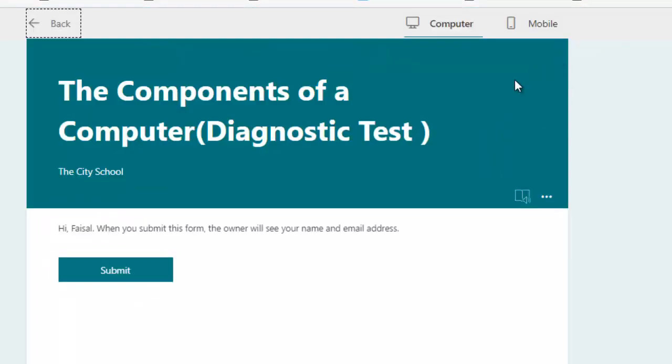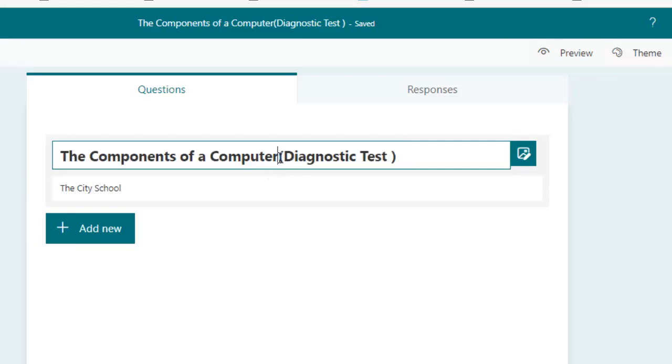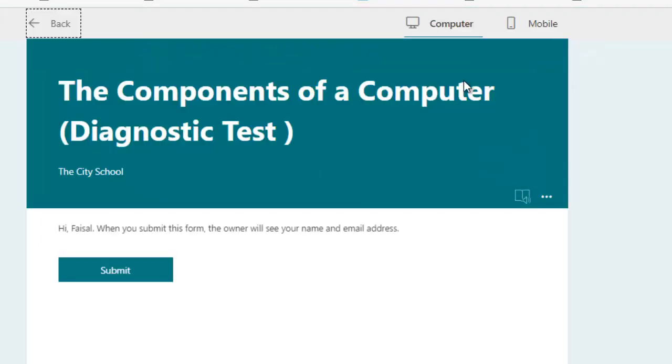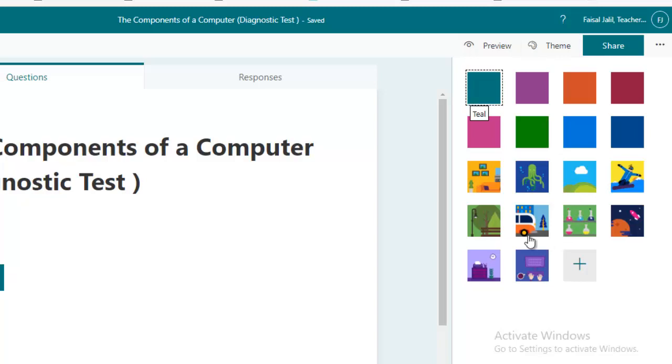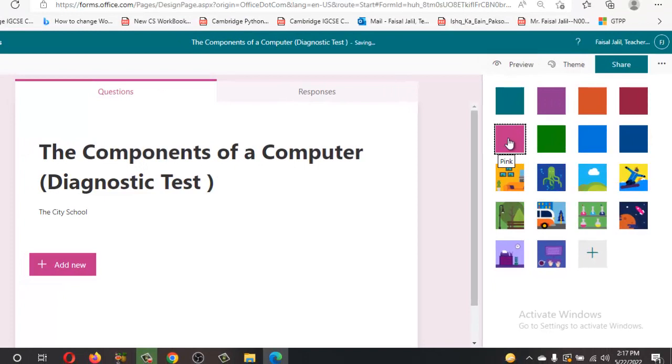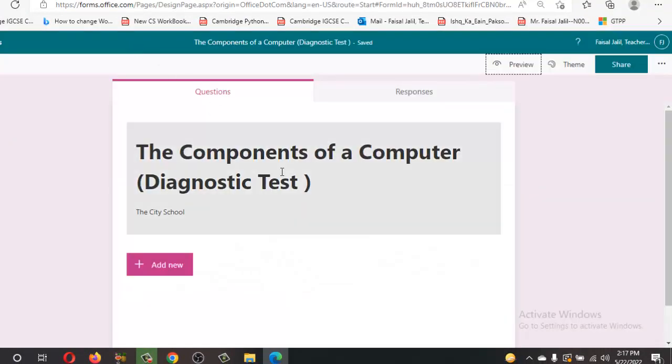Now next is I want to preview it. Click on preview. How does it look like? The components of a computer diagnostic test. Okay, fine. Go back. Give a space here. Now check. Now it's fine. Okay, now if you want to change its theme, you can click here, click on theme, and you can select here anything that you like. Pink, blue. Okay, go back.